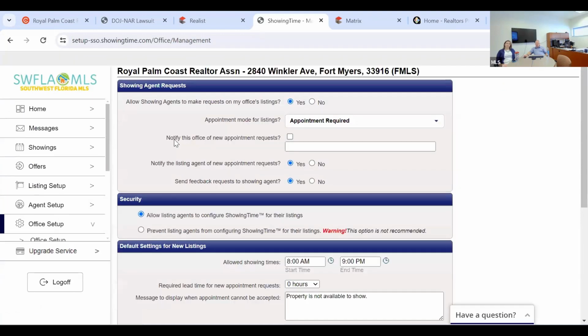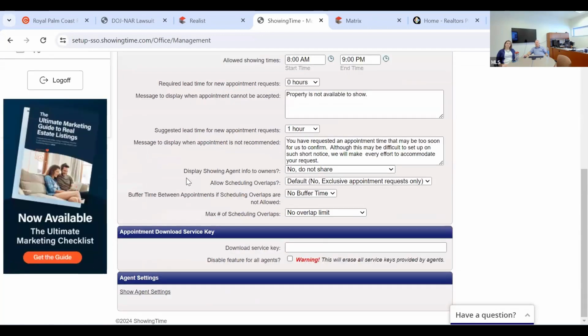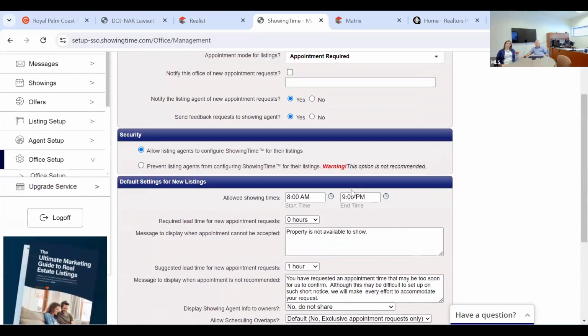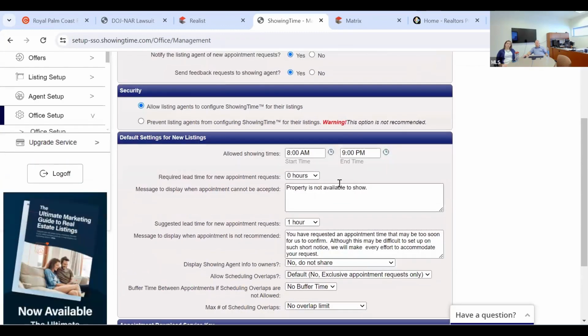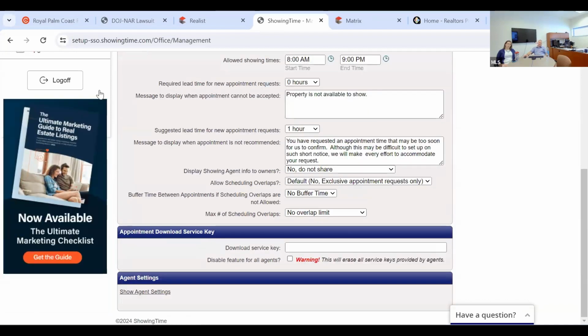Office setup for brokers. Again, brokers can override and fill this out based on their policies. They can require buffer times, number of max showings and overlapping, so that when they change this on the broker office side, your defaults will automatically change to what your broker puts in place. So some of that is good as well.